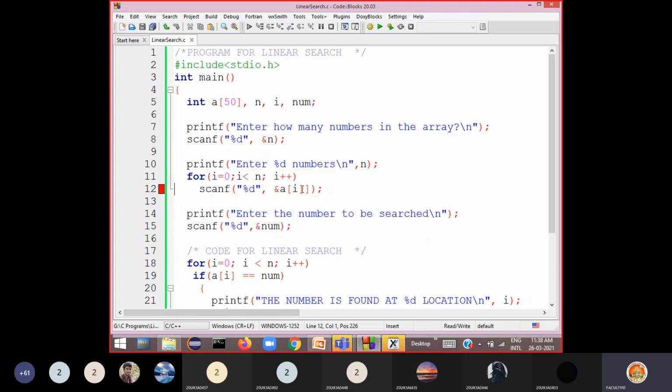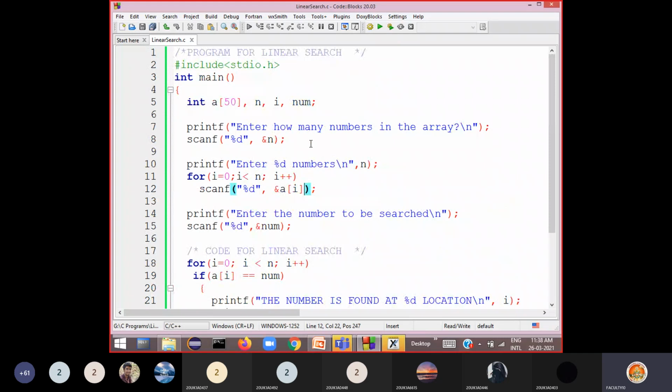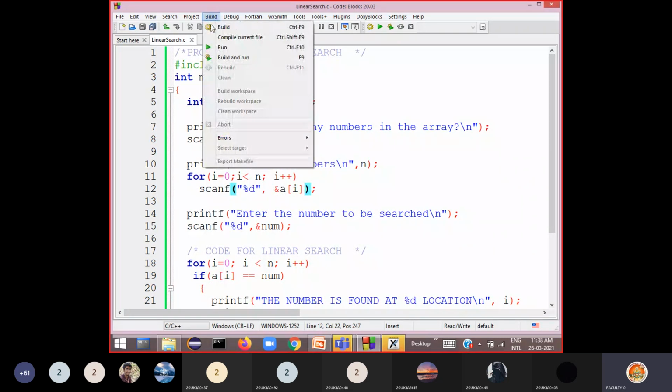What is this error? See here, I have used two square brackets here. So this is the error. Right, save the program again and compile the program. This time there are no errors in the program. So then run the program.